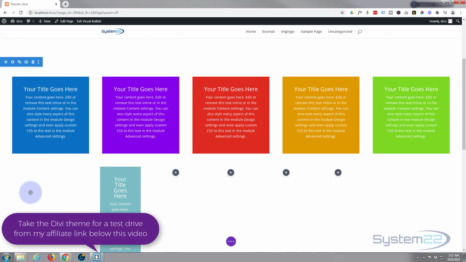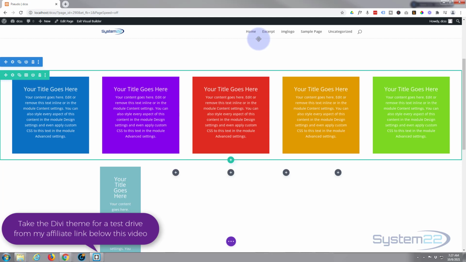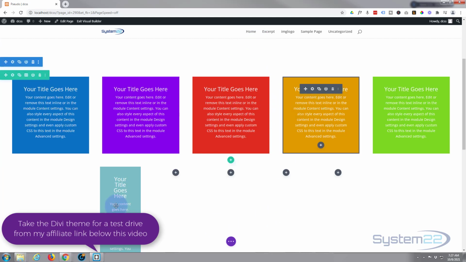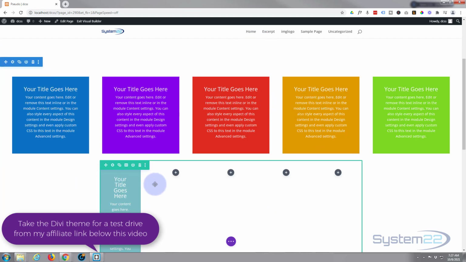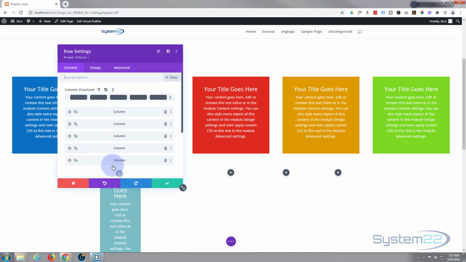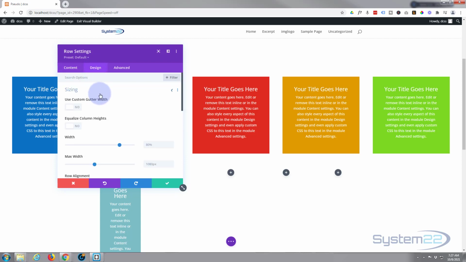And I'm going to make my row full width. And I'm going to change the gutter width. The gutter width is the width in between the modules there. So it's slightly less than the default, which is 3. So let's go into our row, the green tab right here. First thing I want to do is go to Design, go to Sizing. I'm going to make it full width.